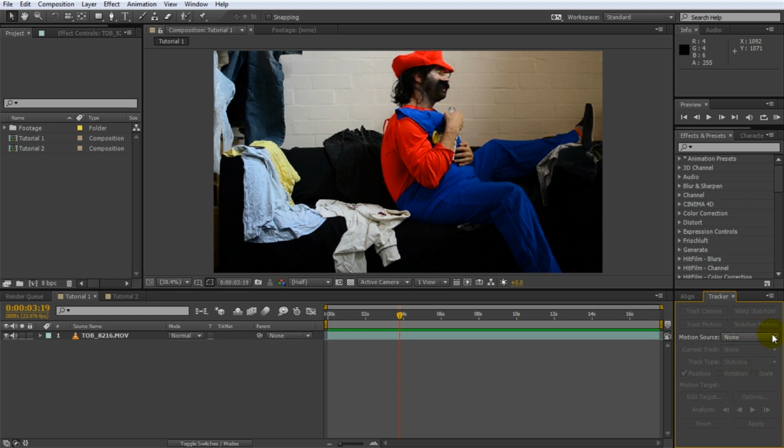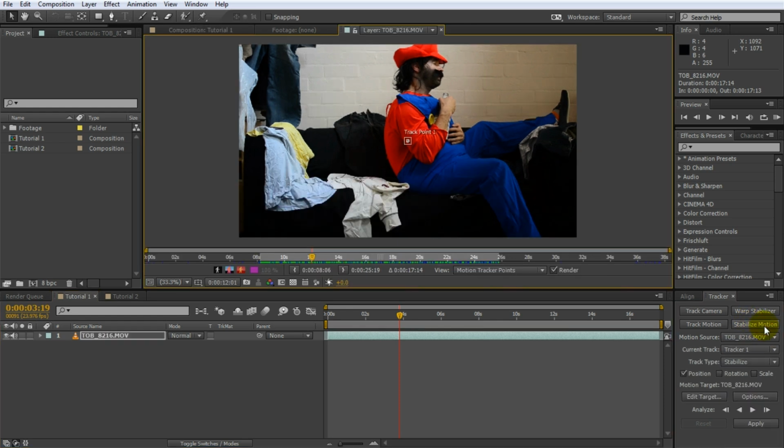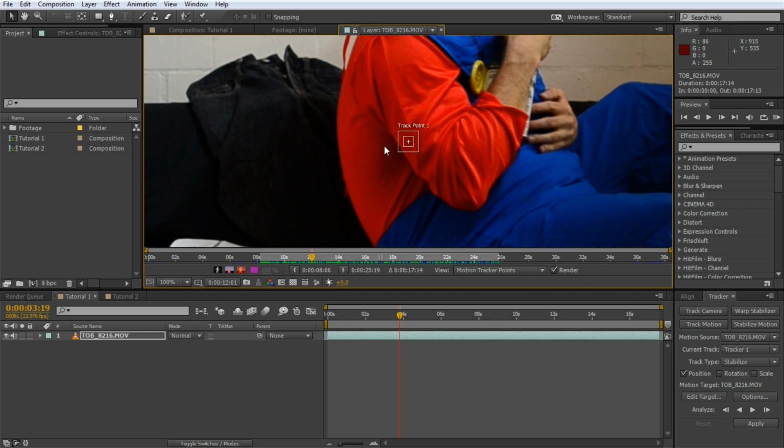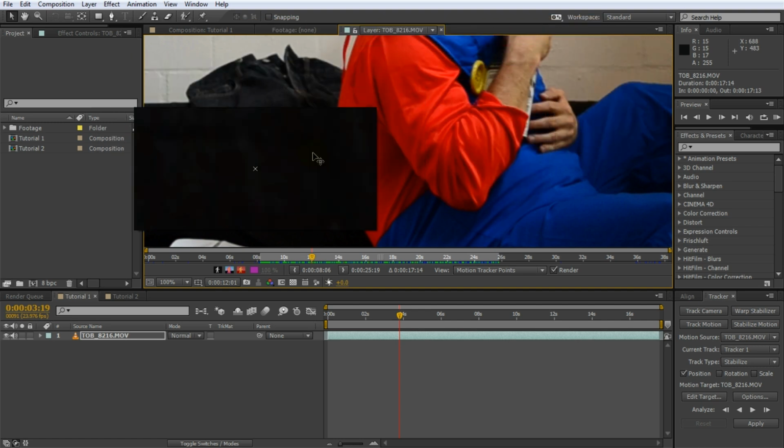The first thing you have to do is select the motion source, or simply select the layer you want to stabilize. Then go over to your tracker panel and click on Stabilize Motion. Just like when you're doing motion tracking, Adobe After Effects will add a track point to your footage, and you can reposition and scale this up and find a nice high contrast area in your footage that you want to track.